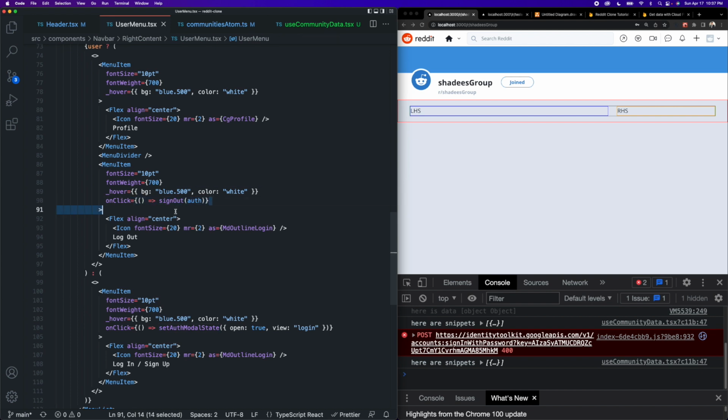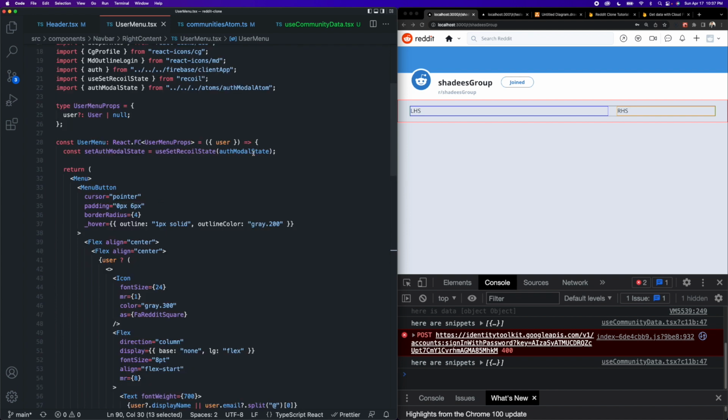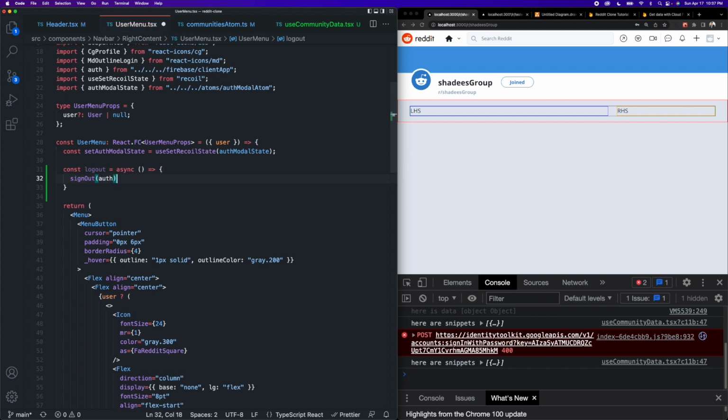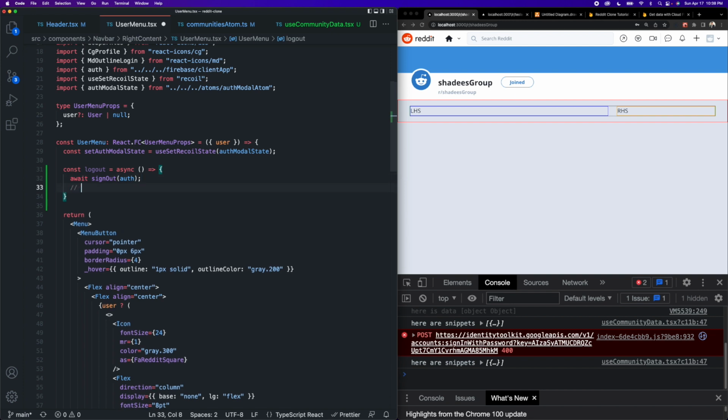Okay. So what I'm going to do is I'm going to grab this sign out function. I'm going to copy it, come up here and create another function called logout, which is going to be asynchronous. I'm going to put that sign out function here and await it. And when that successfully completes, we're just going to clear our community state, which makes sense because now that the user has logged out, we don't really want any community data related to this user in our state anymore.